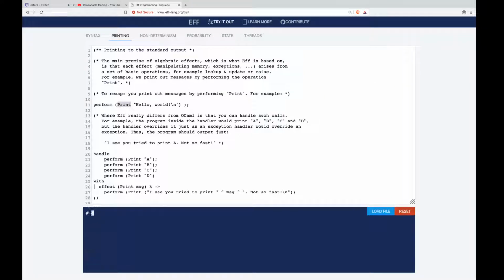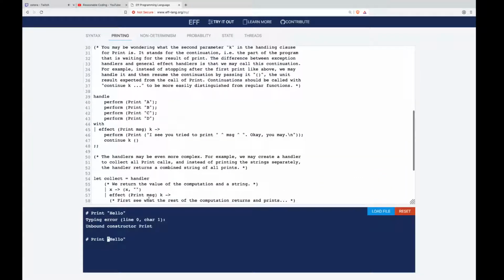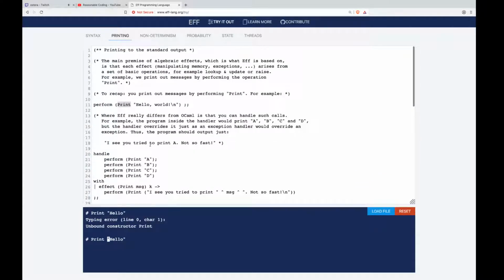Interesting. So this print, right? Hello world, or hello. Oops. It's an operation, but I don't see it defined anywhere here. Maybe it's defined somewhere else. Or unbound constructor. Print hello. Where does print come from? Let's load this file.